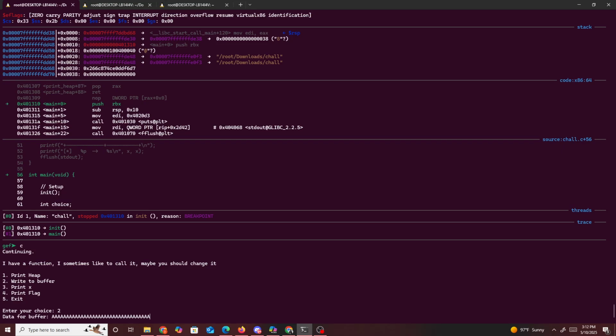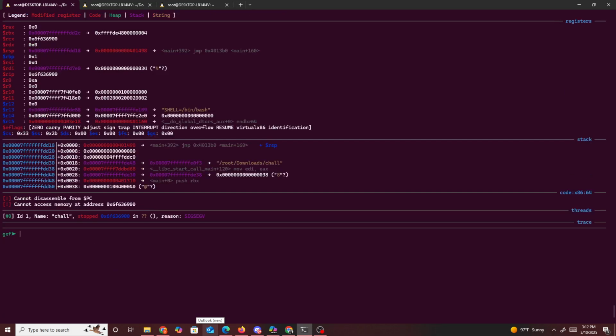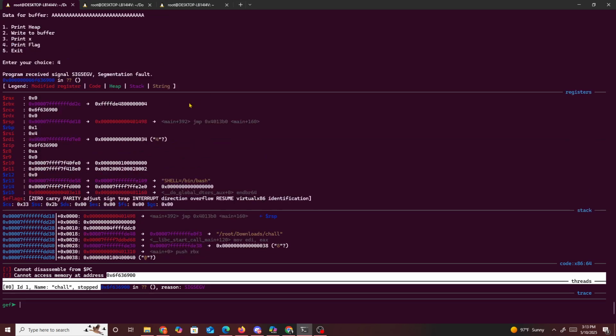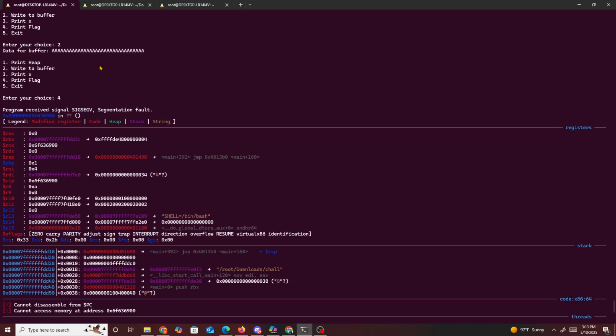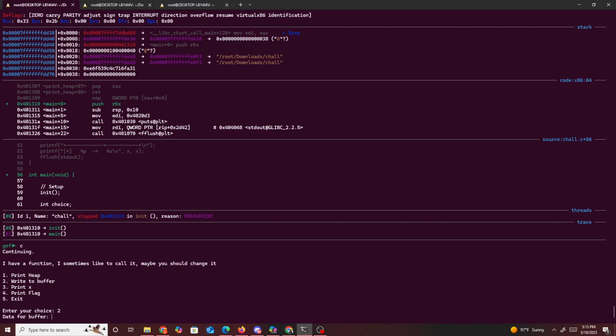So 1 2 3 4, enter, and then 4 to print the flag. And then we get this data right here. Just to be sure, let's add one more A to our initial input to be sure that we have full control of it. So now we run, continue, write data to the buffer A, and then we'll just do one more.